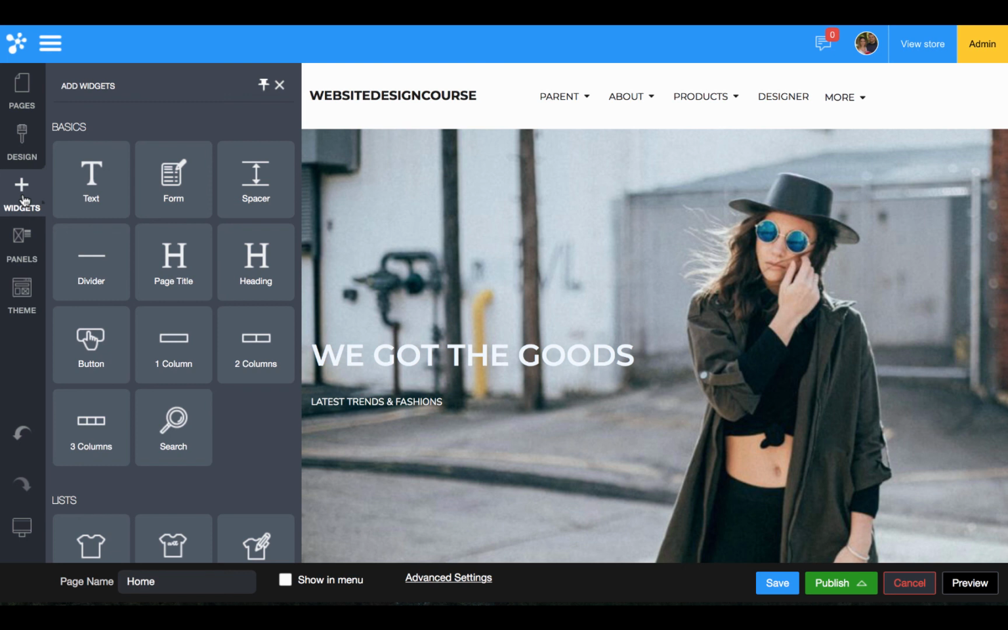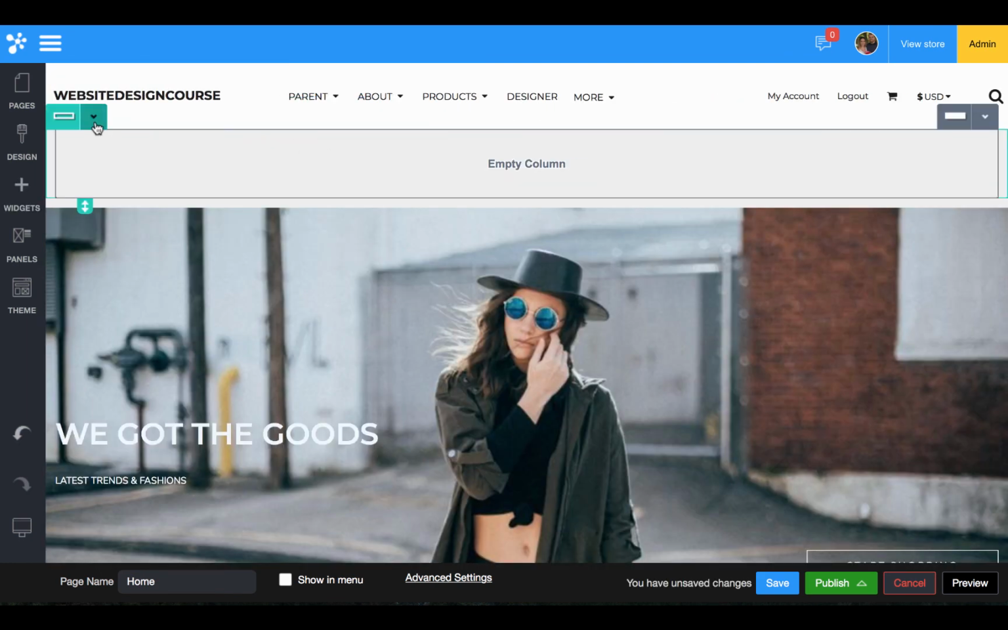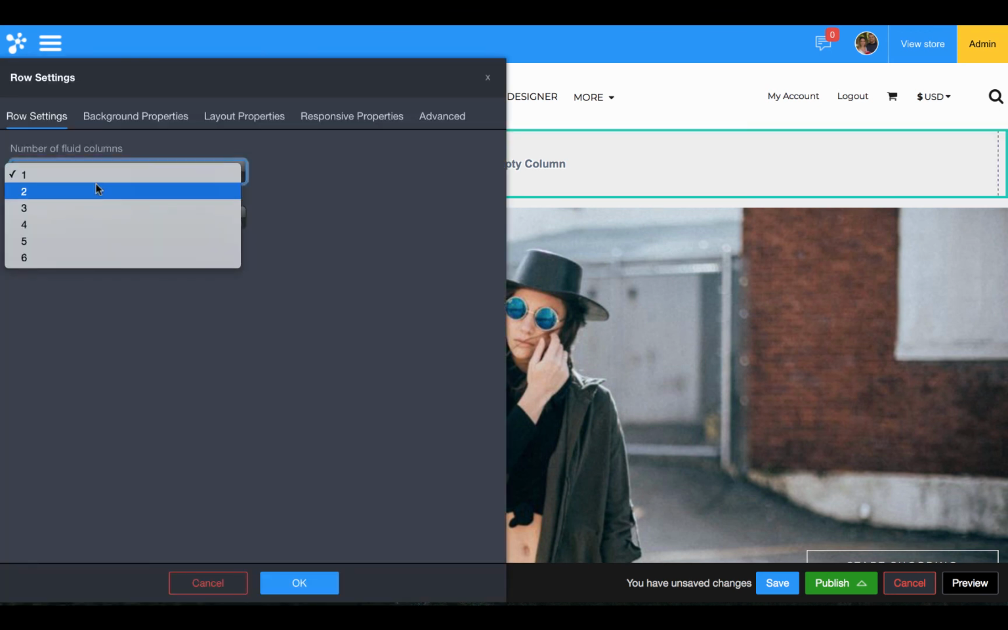Now, before we add a widget to a page, we want to add a row/column container. So I'm going to add a one row. Actually, let's make it two. Let's make it 2 columns, 1 row.